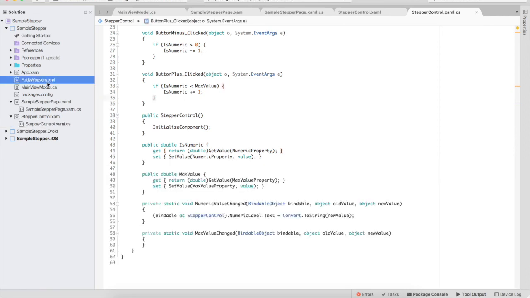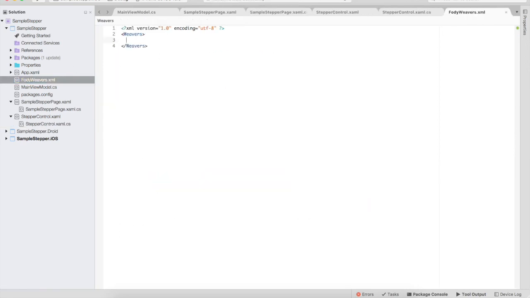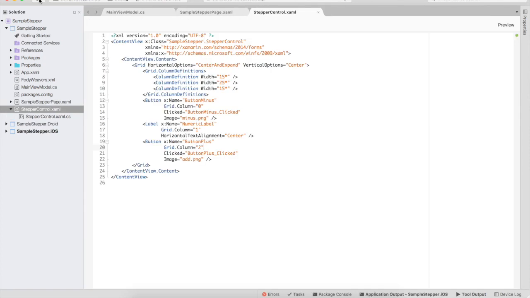This particular setting is specific to property changed, nothing to do with this custom control. So let's start running the application.